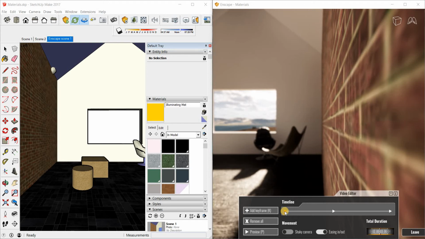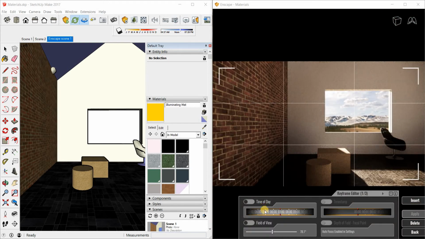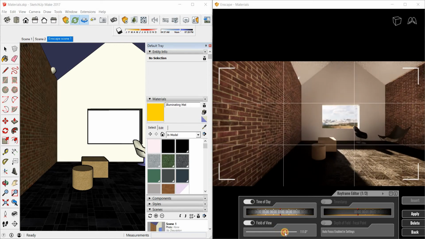If I double click on each keyframe, it gives me some options of what I can do with these keyframes. One thing that I can do is change the time of day of that keyframe. I can flip that switch on, and right now it's at 7 AM, so that's fine. Also, I can change the field of view if I wanted to, like so.